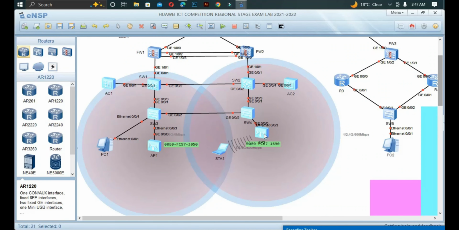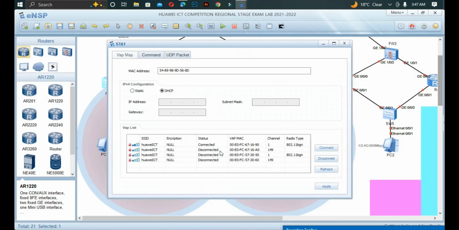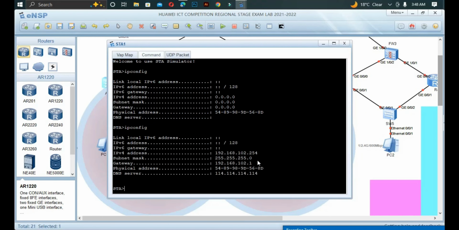So you can now see all the APs have turned online, and now our STA has been connected to our network. You see now, because we configured it as tunnel mode. Now let's see if it can obtain an IP address. Its IP address will be 192.168.102.254.